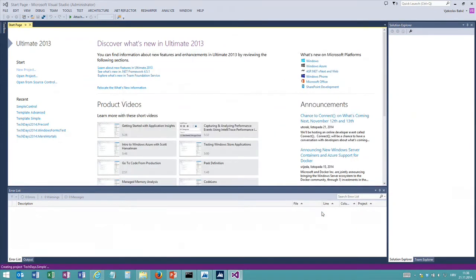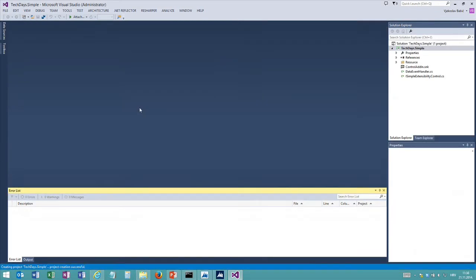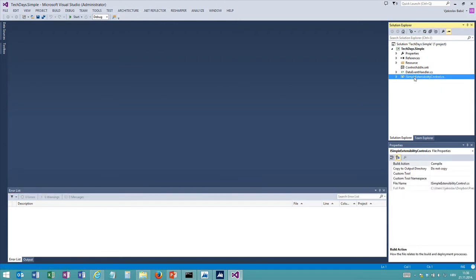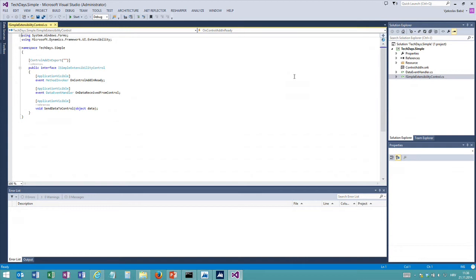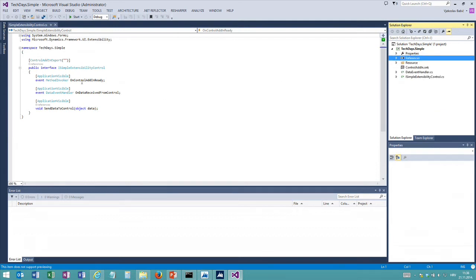So when I click OK, what I have here is this ISimpleExtensibilityControl interface. I already have all the references I need to the extensibility framework here. And in this interface, I have some methods and events. So first, I have OnControlAddInReady. Even though with JavaScript controls it's a little different, still you need something like that. You need to inform the client when it's ready to talk to JavaScript.